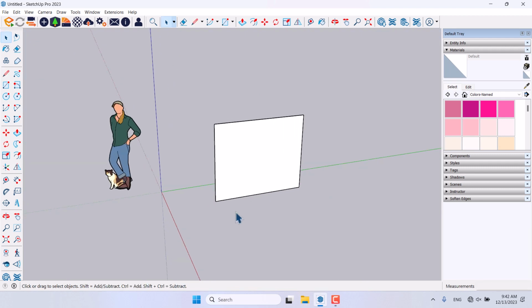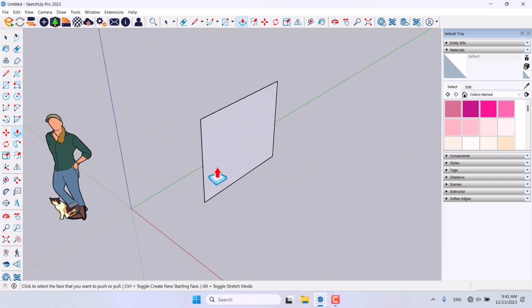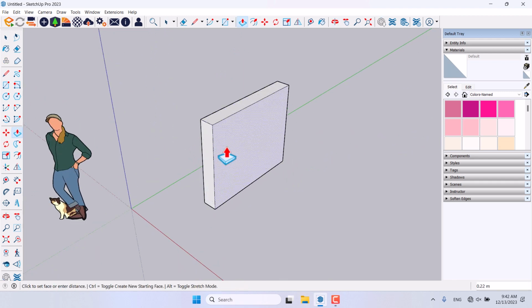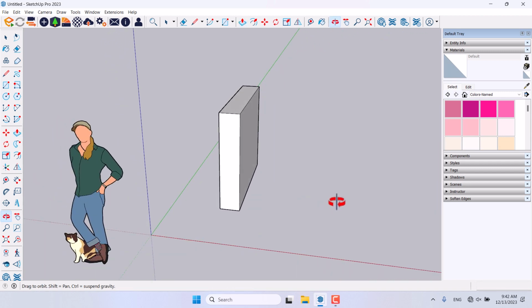So if you want to manage your volume and you want to extrude it, you need to click on the extrude option at the upside or the push or pull option in SketchUp. So I'm going to click on the push or pull option and I can extrude my face very simple and easy like that. And now I have some simple wall in here.